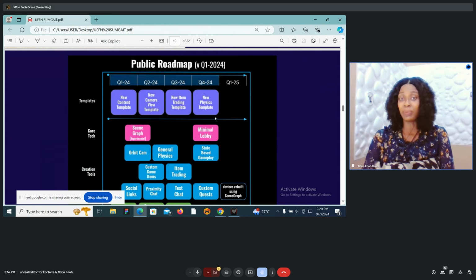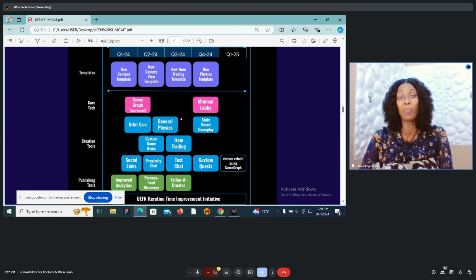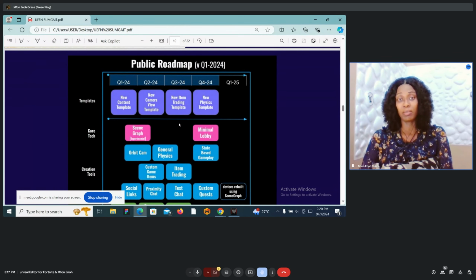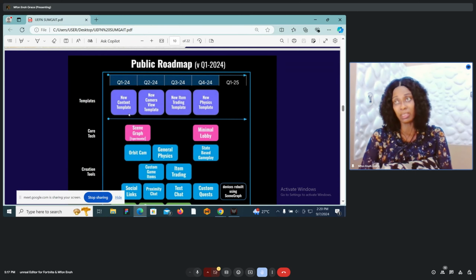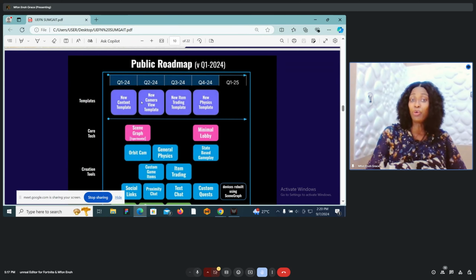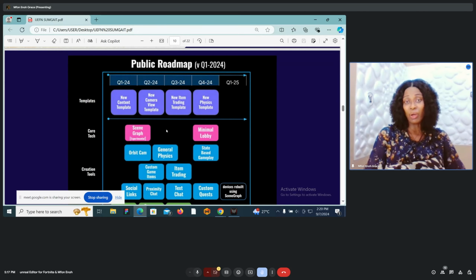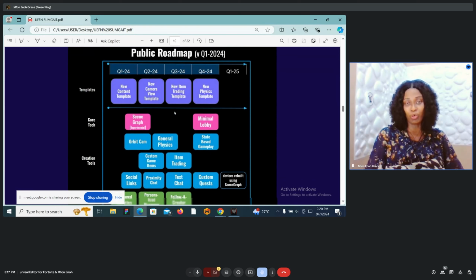The roadmap that Epic Games have been releasing to make updates on Fortnite. Previously, we couldn't access physics, we couldn't trade items. Some of these are now possible. Look at the first quarter, new content templates, we have that now. New camera views, we have that now. And now you can trade items on Fortnite.